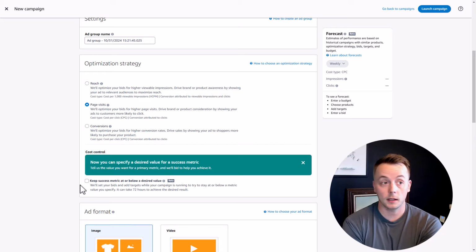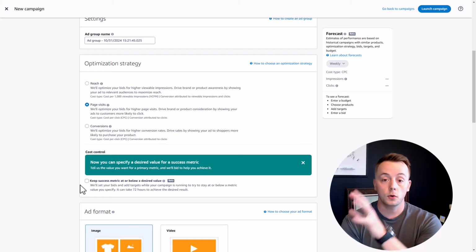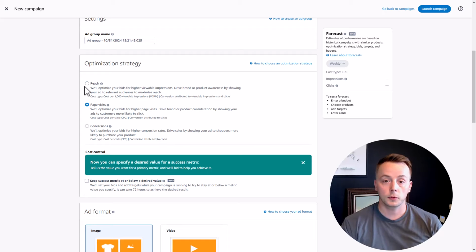I've tried it a lot. Maybe they'll get it figured out at some point, but so far I have not been impressed, and so I don't use it, and I don't recommend using it. So now that you've gotten those selected, we'll start with the reach.